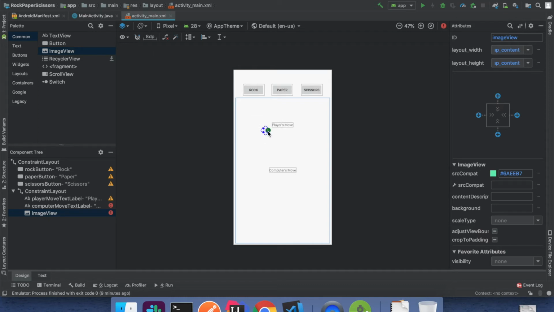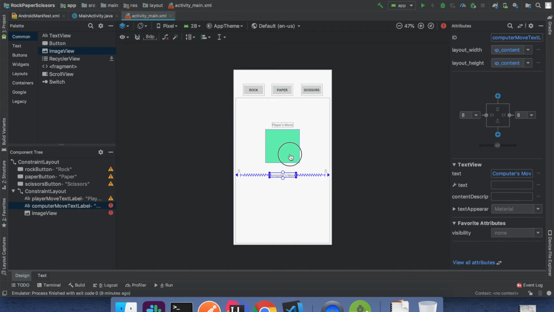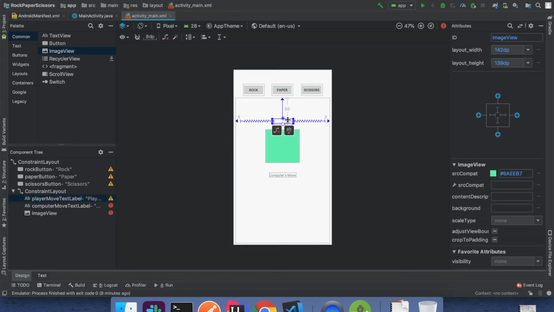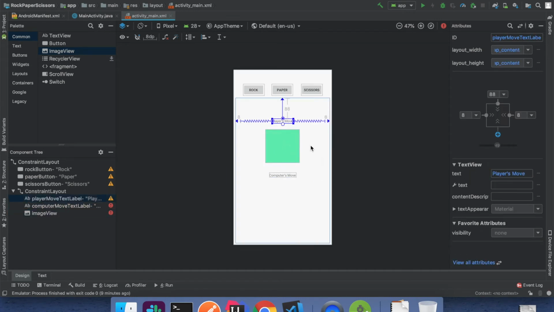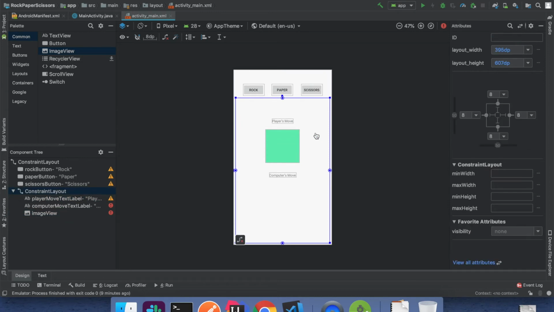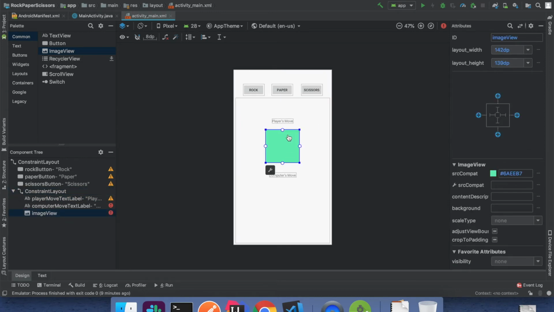Then you can try and resize it to just take some space underneath and manipulate where the other components are. I want this to be a little higher, and that looks okay to me. So we are going to constrain this component again to fix its location. I'm going to constrain it to the sides and to the player move up top.